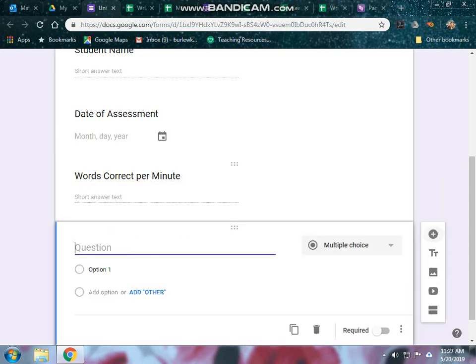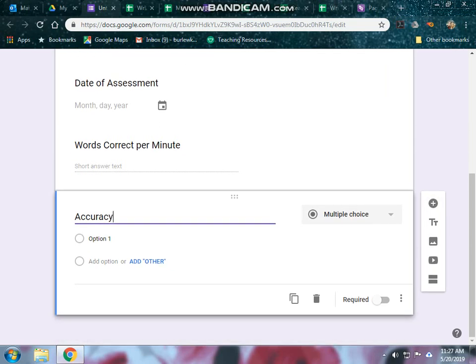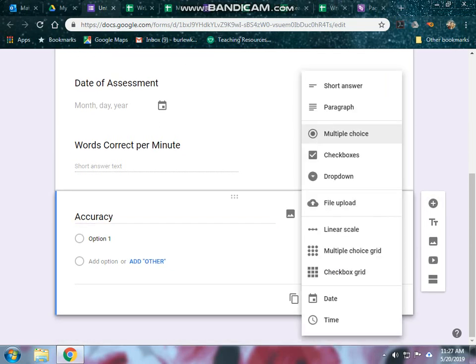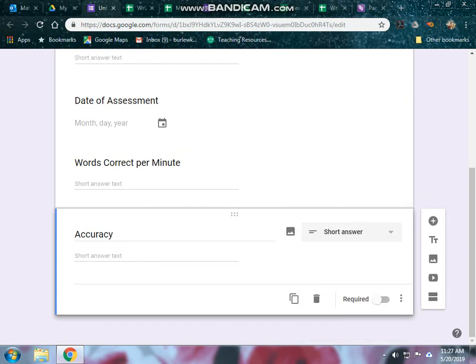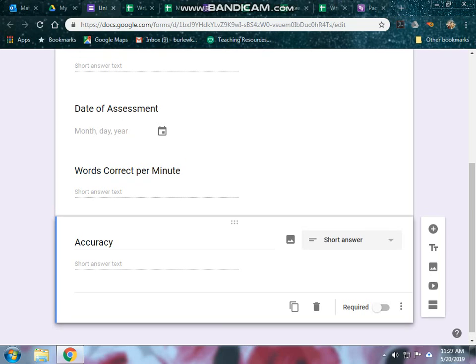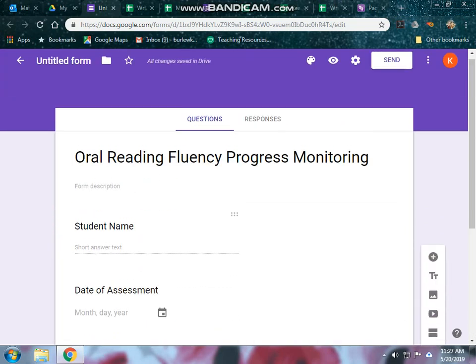And then I'm going to add one more, and this is going to be accuracy. And on this one, I'm going to click over here, and I am going to change this to short answer. So it will give me a box where I can type in my number for my percent accuracy. And then that's pretty much it for setting up the form.